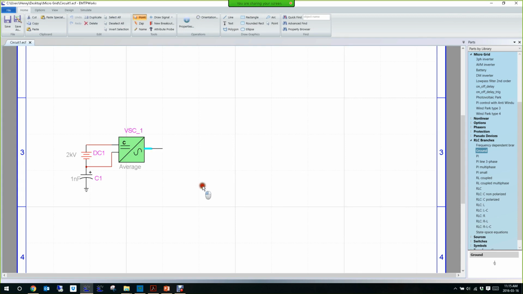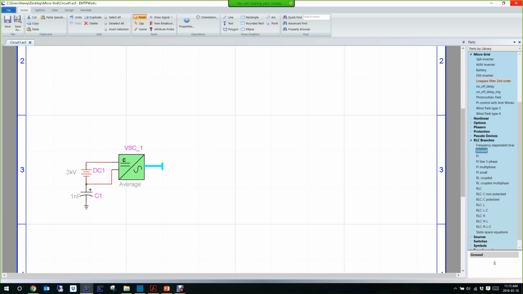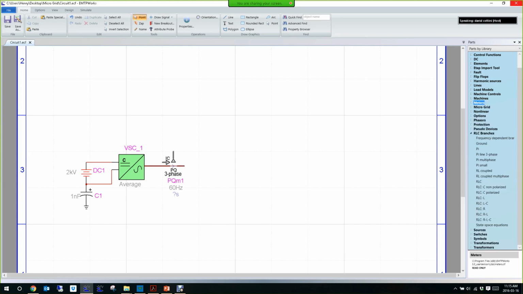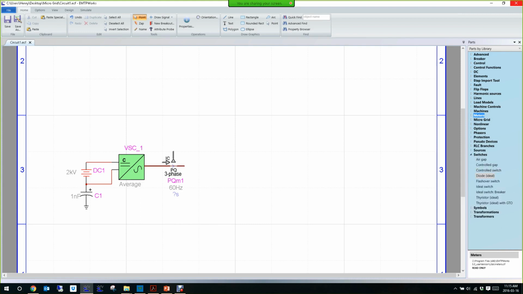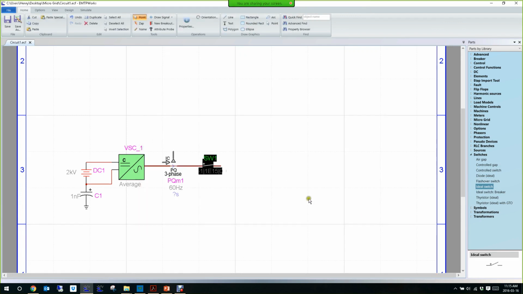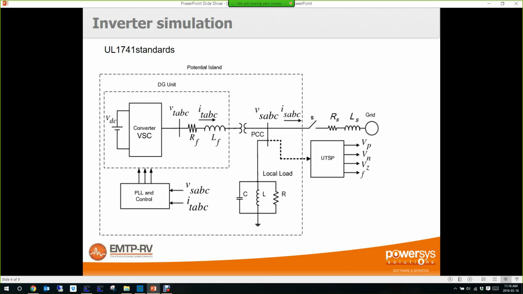So then I just have to build the rest of the network. I add first a power meter, so I monitor the power going out of the inverter. Then here we'll add a switch. The switch will be closed all the time. We'll just use it to display the power in load flow. And finally, we'll build the local load like that.